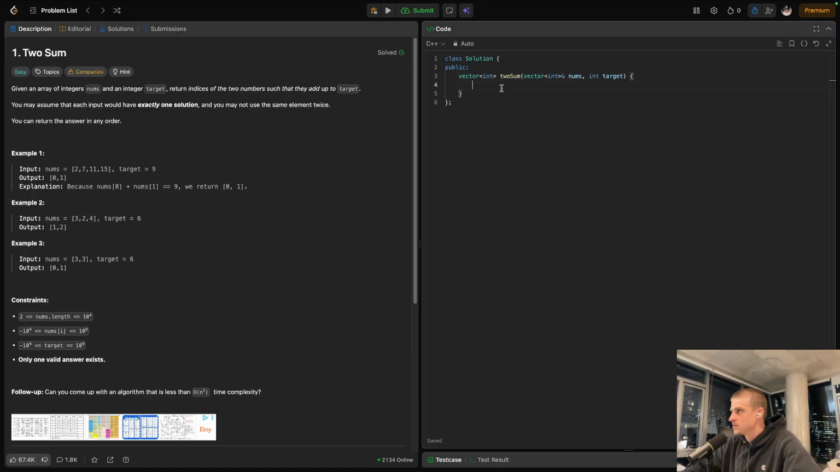So in C++, we already have all of our imports here and the function signature. But we're just going to create a hash map in C++. That's an unordered map. We're going to have integer keys and integer values, so that's key, comma, value. Those are the types. And we're just going to call this hash map. Next, let's start looping through this nums array.